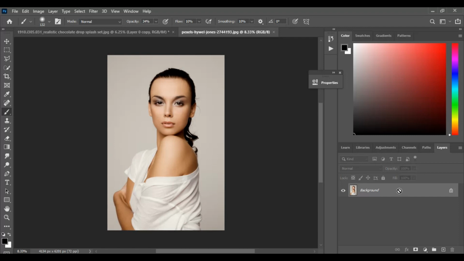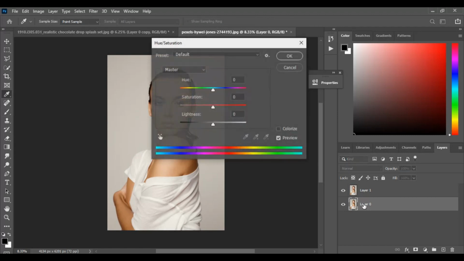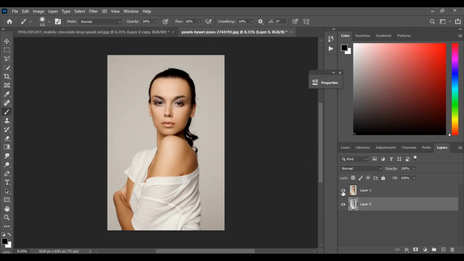So what you have to do is to press Ctrl J to make a copy of it, and then you have to select the below layer and press Ctrl B to change the saturation and make it grayscale. Then you have to select the top layer.